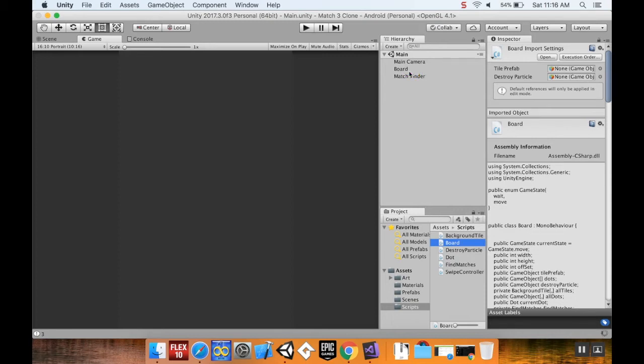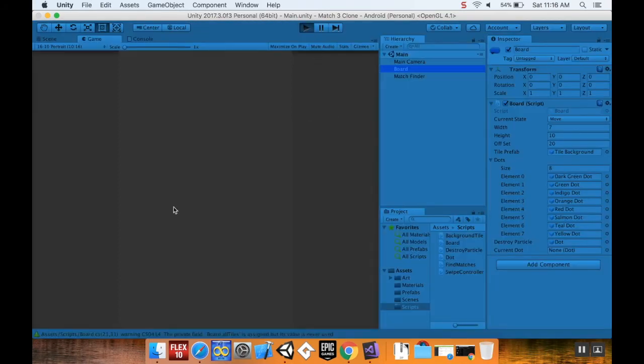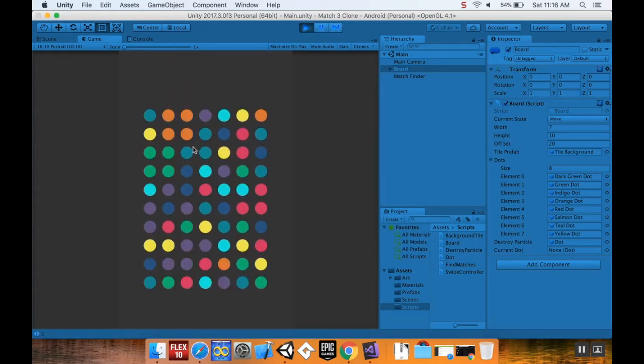As soon as Unity's done compiling, take a look at the board here. It's got none there. If I hit play, wait for my board to fill, and then let's swap some pieces. I'm going to swap this one with that one. What if I do it with 2 that aren't matched? That's weird.